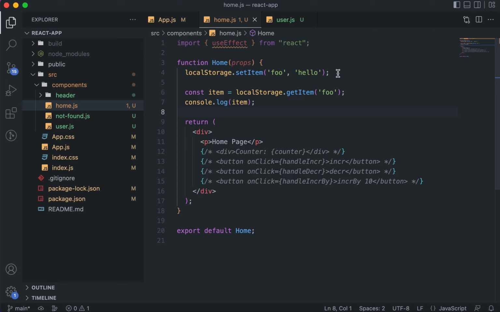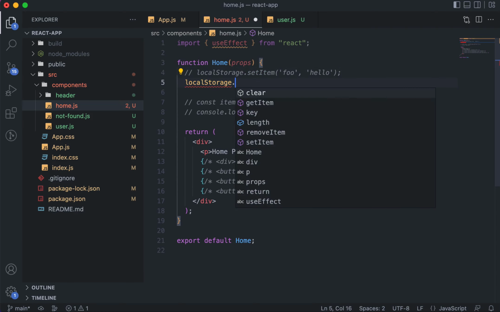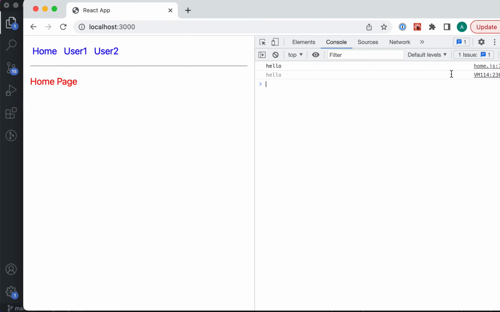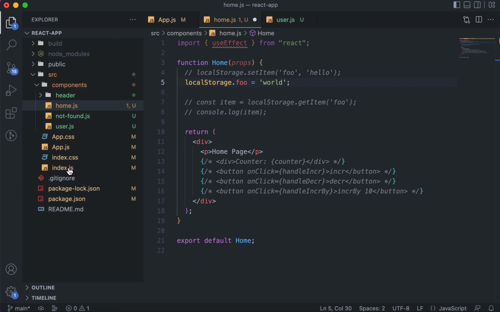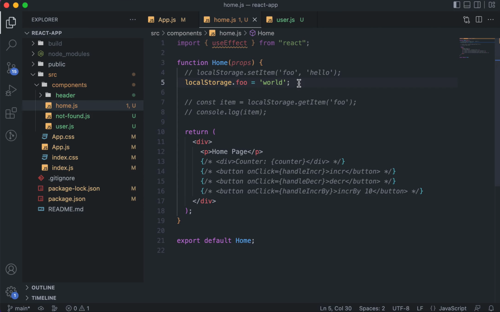Like objects, we can treat localStorage directly as an object, and we can use syntax like this. Rather than using setItem, we could also do something like this: this.foo is equal to, and let's change something. Let's say world. This will also work. Right now foo is hello. If I save it, you can see that foo has become world. So this syntax also works.